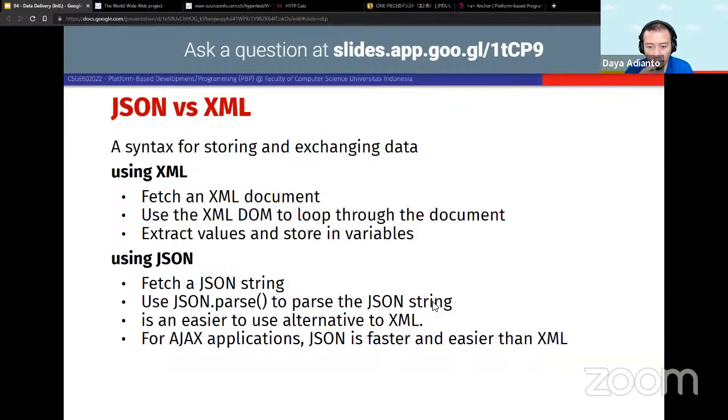Yeah, so XML is usually more often found in old systems. So yeah, the last time I interacted with an XML document in the context of web application development was during my undergraduate study. So it's like, yeah, many years ago.